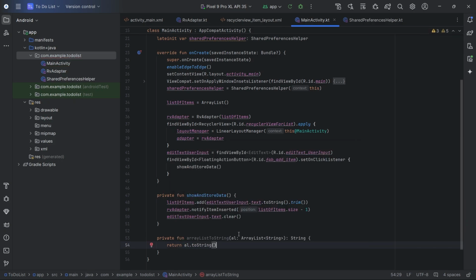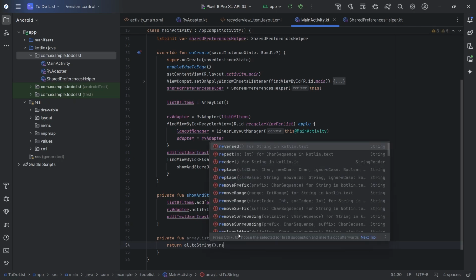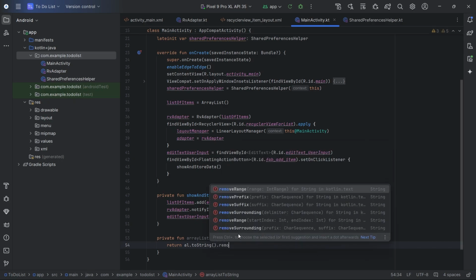It's already returning the string, but there is one problem. The conversion of an array list using toString adds square brackets around it, and we should remove them. We can also store them along with it, but I think it would be better if we remove them. So let's use removeSurrounding.